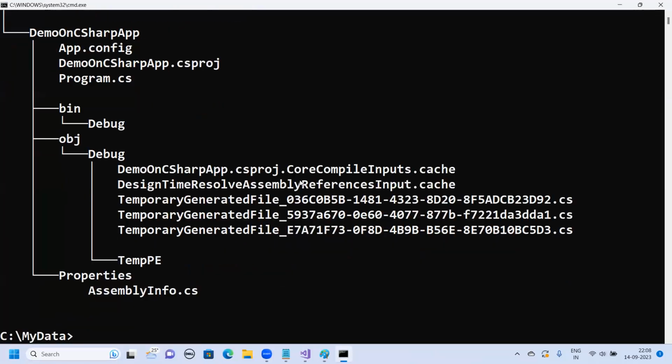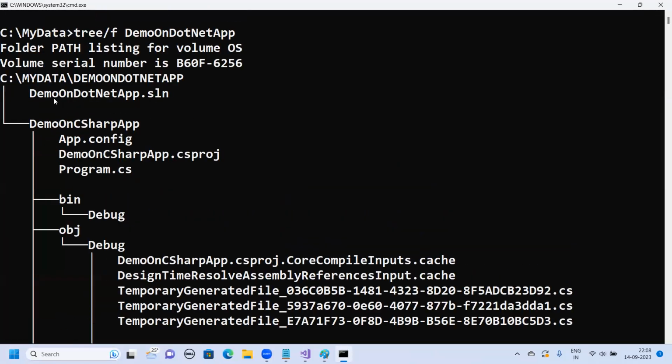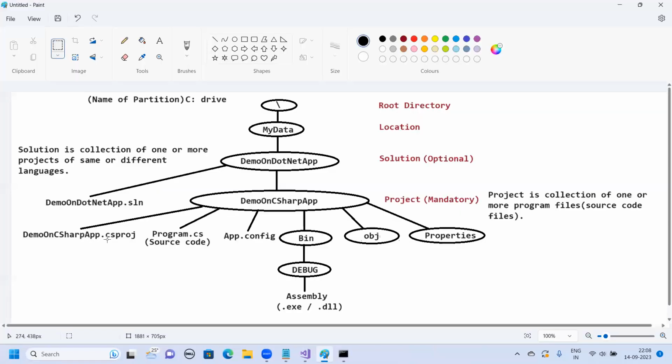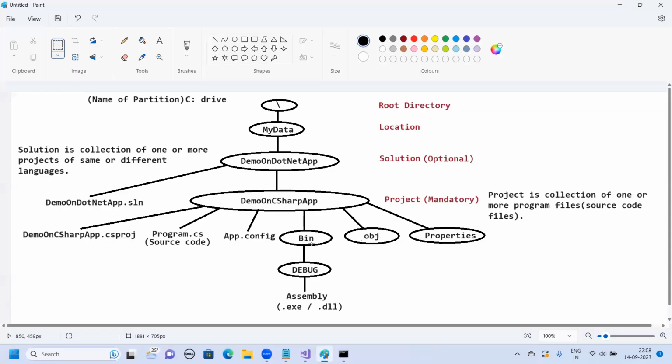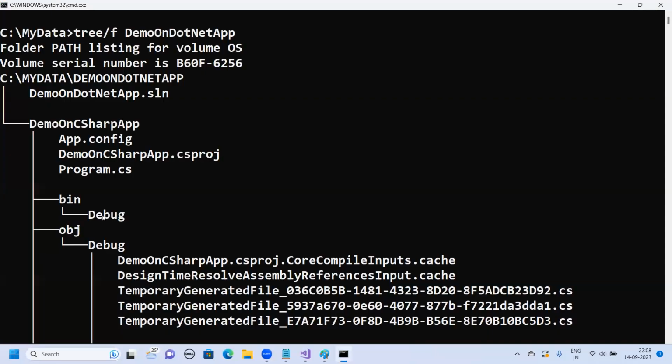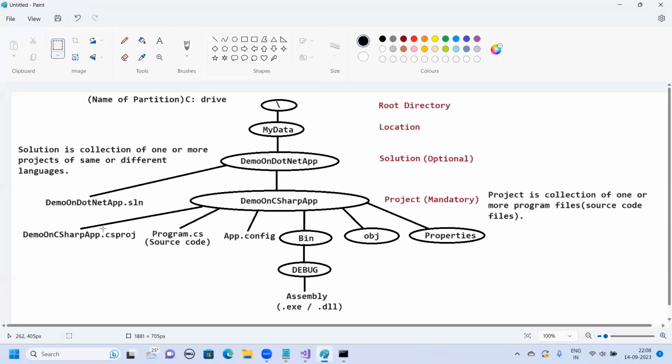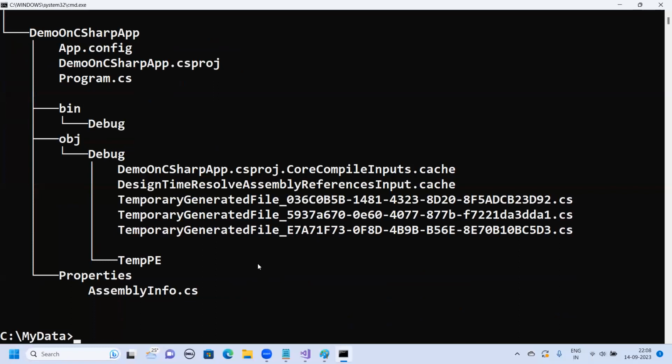Here, complete. See, the solution contains the .sln file. The project contains 3 files. You see my picture also, 3 files: C# project, program.cs, app.config. Yes, 3 files. 1, 2, 3. If a line is not drawn, it is a file. If a line is drawn, it is a folder. Bin is a folder. Bin has a debug folder. Obj also has many things internally. I didn't write them because I would have to write all of these. That's the reason I just ignored it.